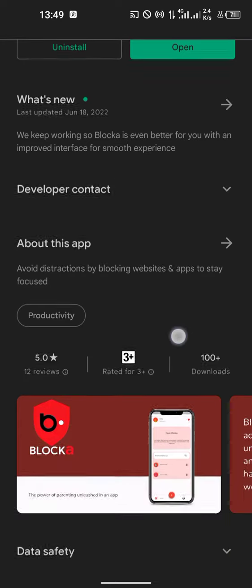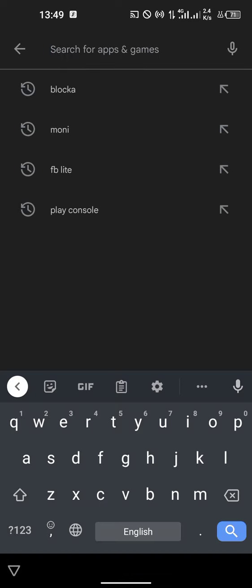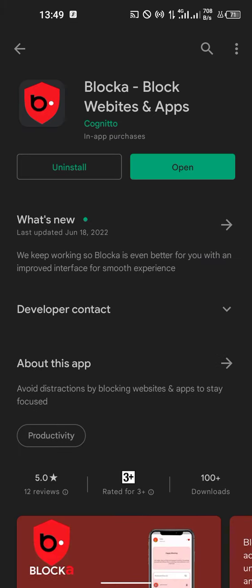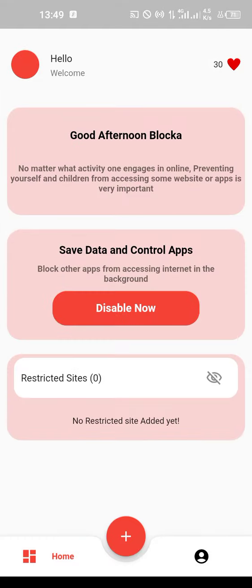The first thing you do is to go to Play Store. Just search for Blocker. Okay, so the app comes up. You see it here, the third one. Sometimes it might come as first or second, depending. But just know this is Blocker. And what you do, you install it. But I've already installed it, so I'll just click on this open icon. So it's going to bring up the app.